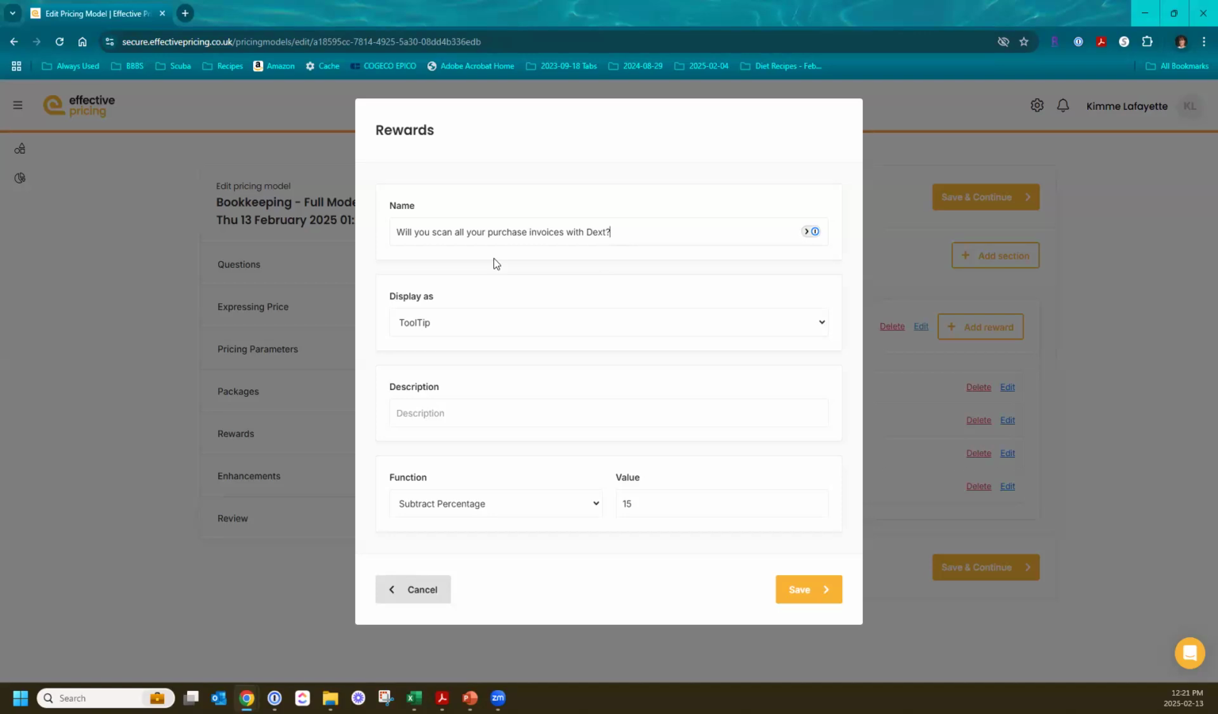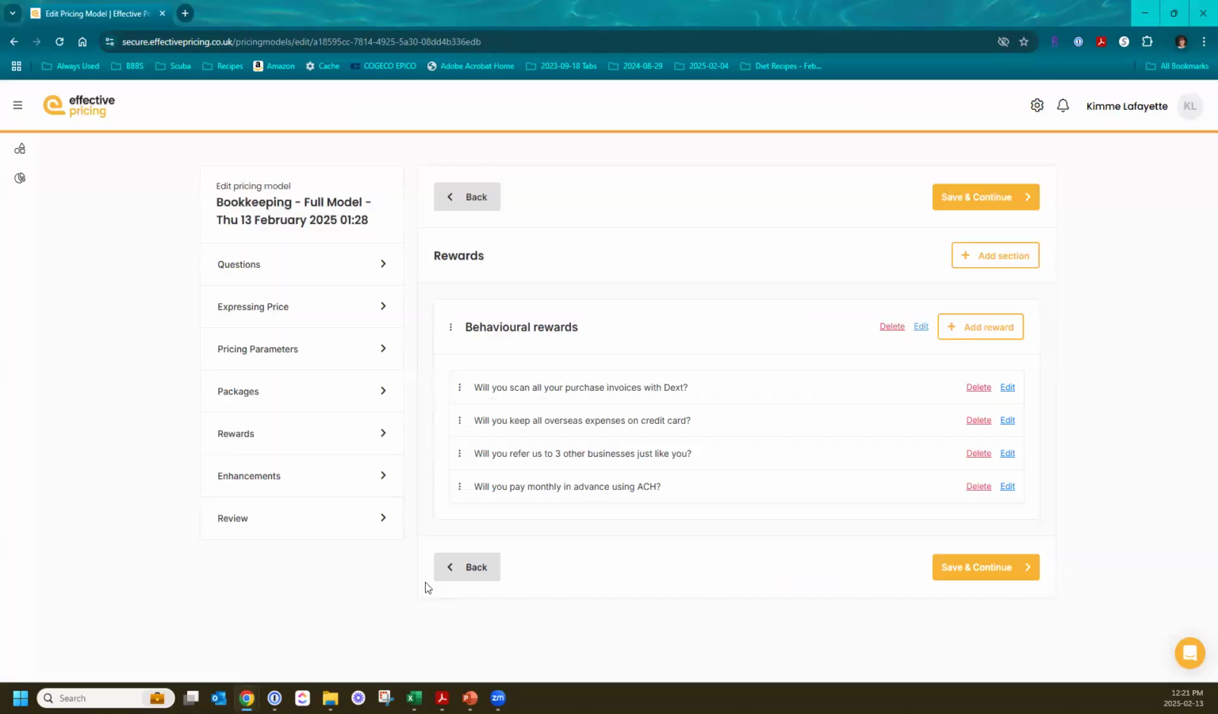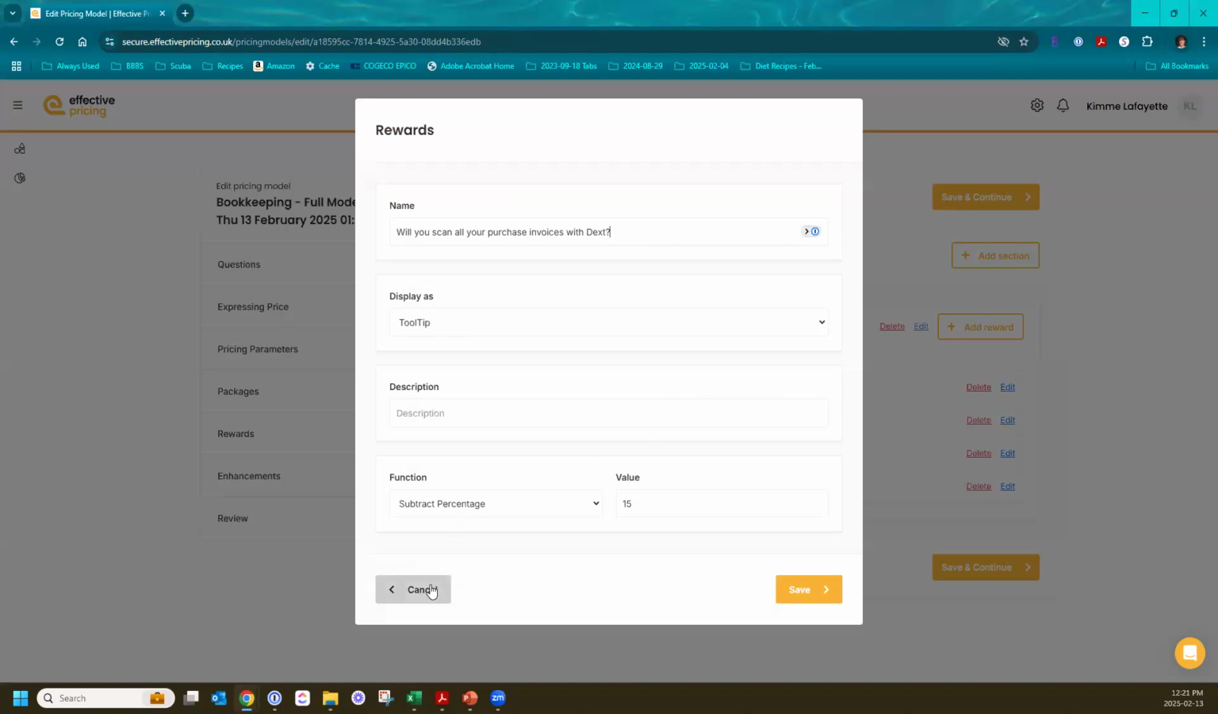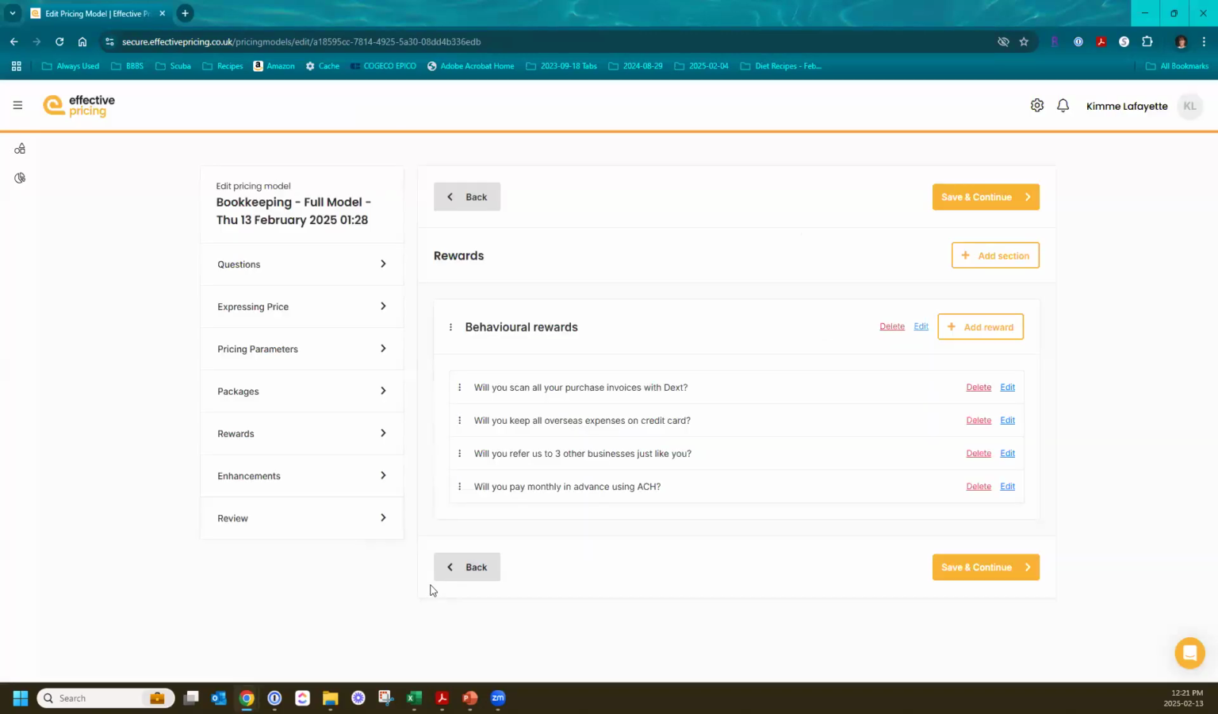So if we want them to scan all of their receipts into Dext, we can say, you know, if you agree to scan all of your purchased invoices or your receipts into Dext, then we can offer you a reward on that. They won't actually see in the display portion that it's a 15% reward. Remember, we're looking at our behind the scenes part here. But what they would see if they say, oh, yes, I agree to do that, and you click on it, they would see that their price has gone down.